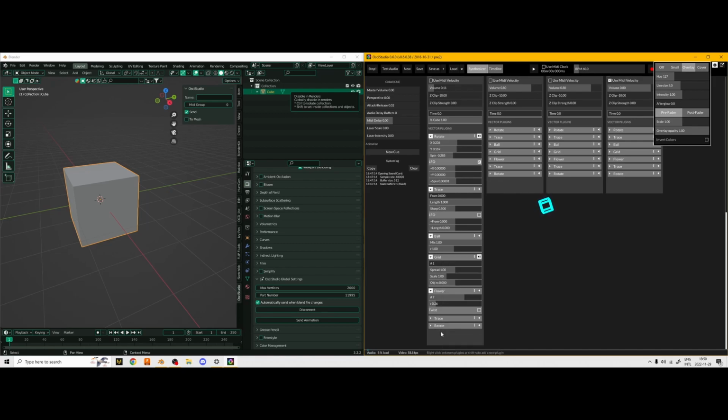You can look into them yourself. It's pretty fun to do. But yeah, okay, so we have this cube overlay. One more thing here.